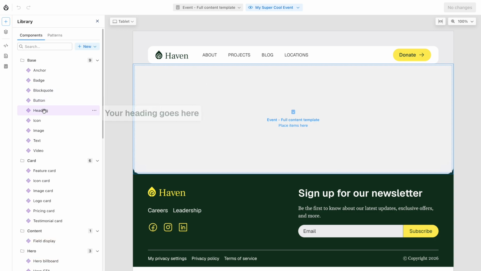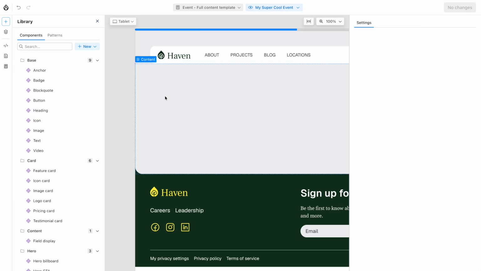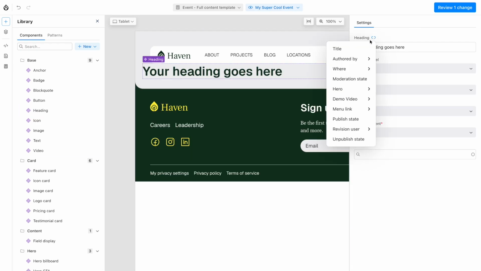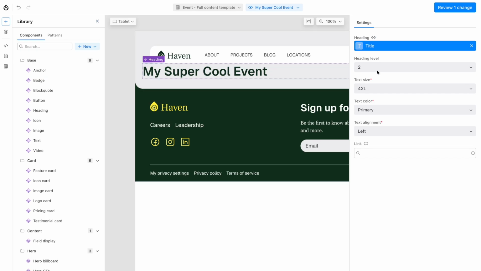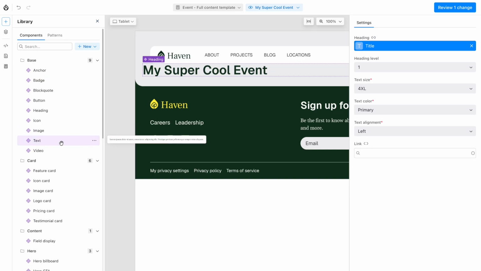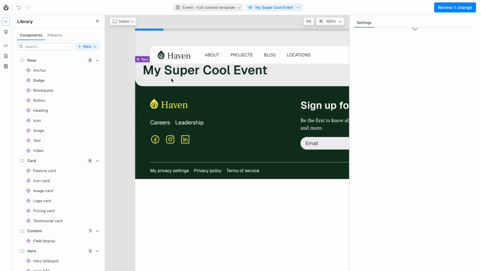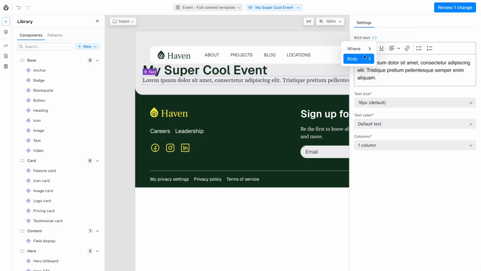We'll begin by adding a heading. So we'll drag that in. We can map the title field to the value that will be displayed in our heading. We'll make that an H1. And in a similar way, we can add a text component and have that display the value from our body field.